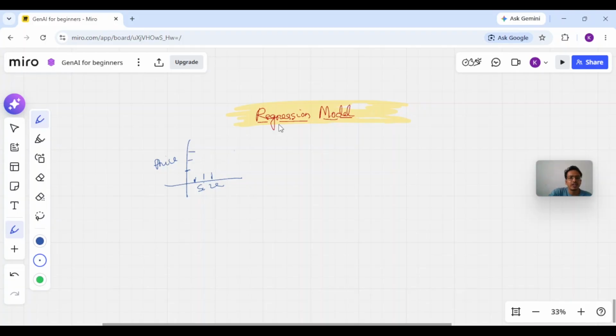So when we train a model with regression, what happens? The output is not fixed, because if the size increases, the price is most probably also going to increase. So this is going to predict an output; it cannot be classified into any particular category. It's going to predict different outputs. For that reason we use regression models.